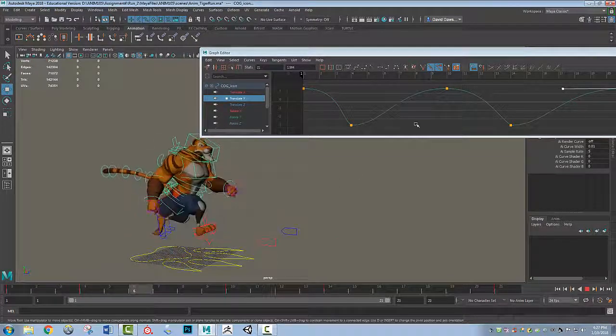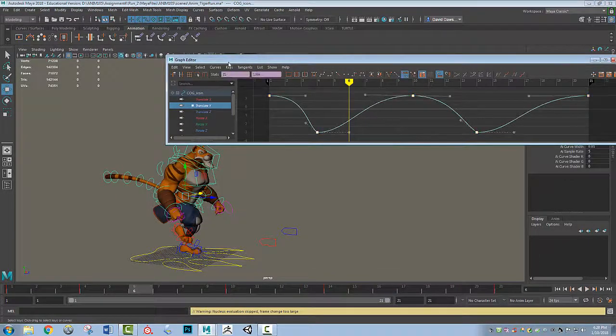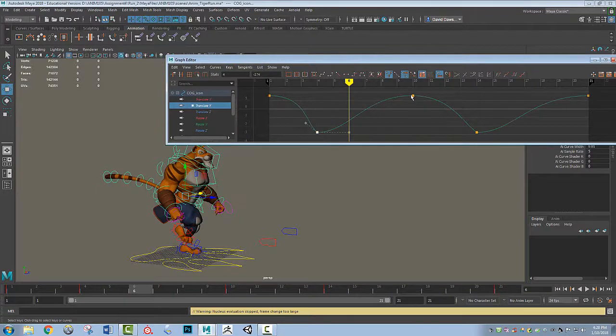Okay, pretty cool. The way I did that again was I grabbed the curve, went to curves, weighted tangents. It allowed me to scale out the keys. Basically I broke them so that I could make it go into this key really quick and then out of it really slow. You can see it coming out at the same value.